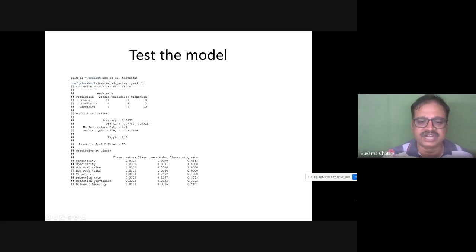Okay. Then detection rate, detection prevalence, balanced accuracy. 33% of the time it is detecting, because 30 observations were there in the test data and 10 were found to be Setosa. Therefore, the detection rate is 0.33. Okay. Likewise, you will get the performance metric or statistic by the class.